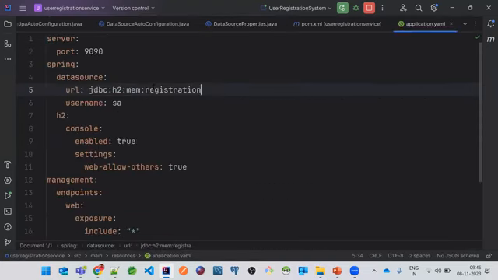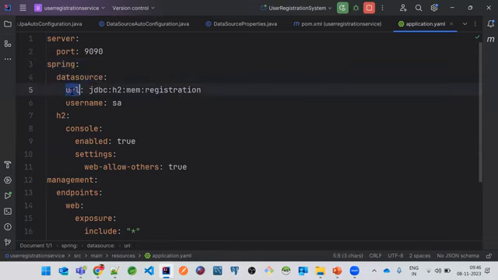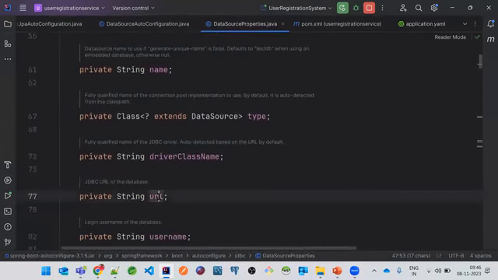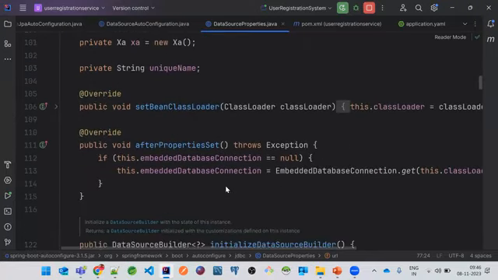Okay, application.yaml. So here, what it is actually going to do, once it finds the property datasource, this URL value will be set to this DataSourceProperties of this particular class. Once the URL is set, there are some methods over here which will be executed automatically by Spring Boot.